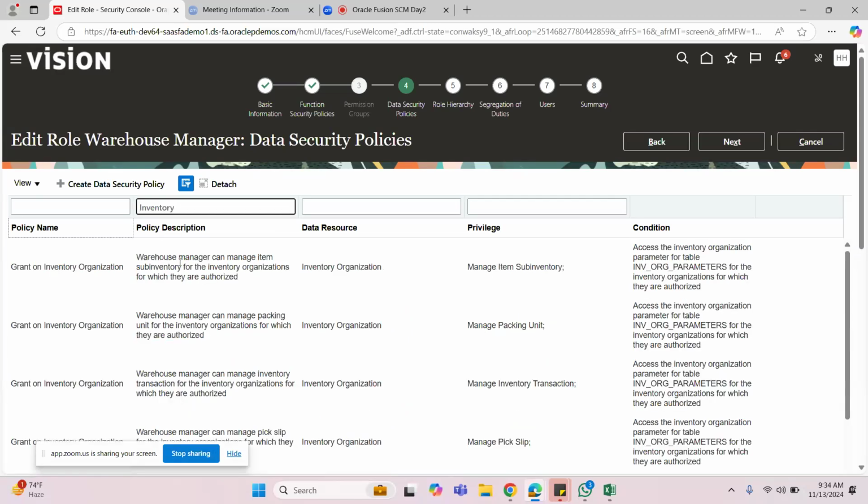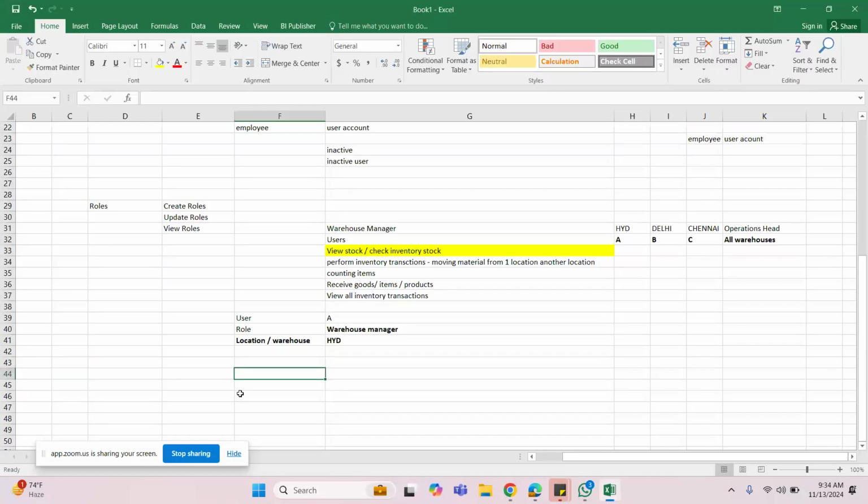Here you're saying that the warehouse manager can manage inventory transactions for the inventory organizations for which they are authorized. Is this clear? Which means they can access only that data for which they have access.